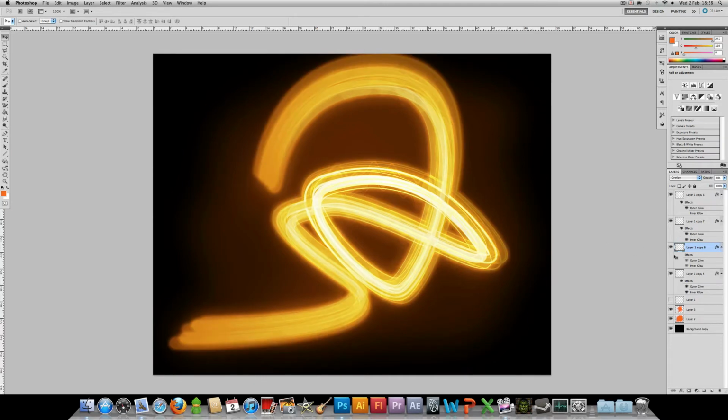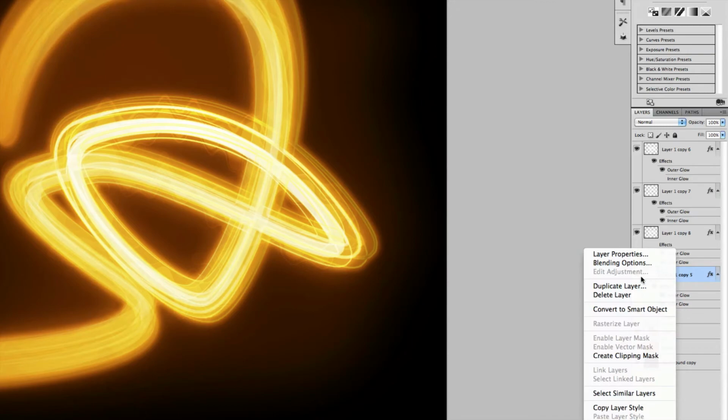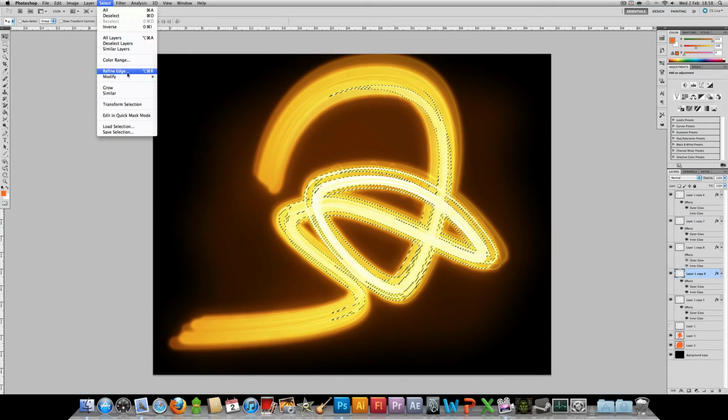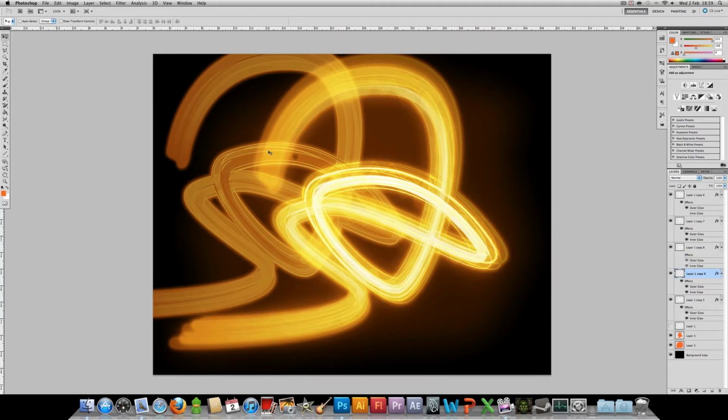Once you've done that, we're gonna duplicate the bottom layer again. And no, don't delete it. That's the second time I've done that. Duplicate it, that's right. Select it and select it. There we go. And then contract it this time by 1 pixel. Press delete, deselect it, and we've got a really small selection this time.